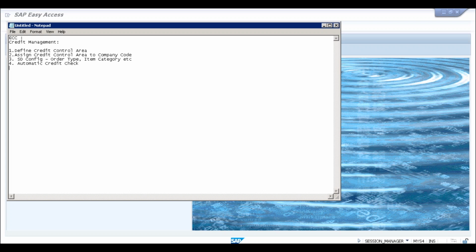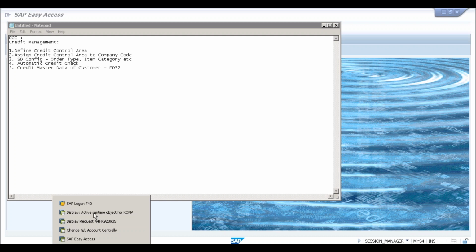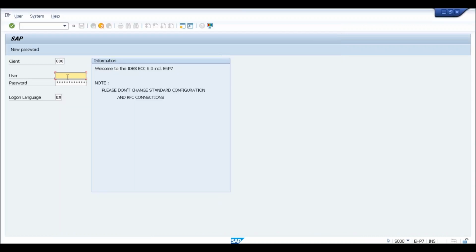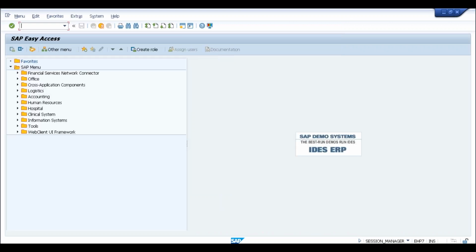Okay, so this is the configuration you were doing, and finally you were going to master data, the credit master data of the customer. For this you were using transaction FT32. Simple, right? We'll keep it simple. I'll show you all these things. First I'll open ECC in order for you to understand how things were handled earlier and how they'll be handled in S4HANA. SPRO.